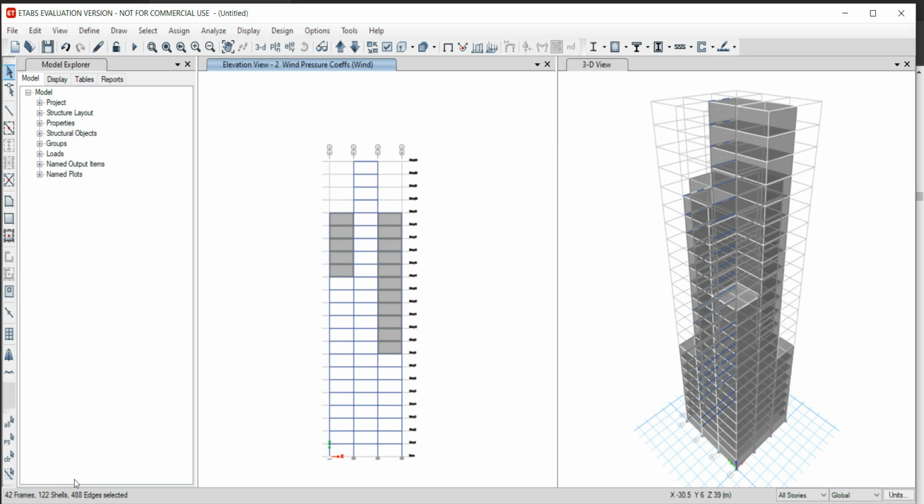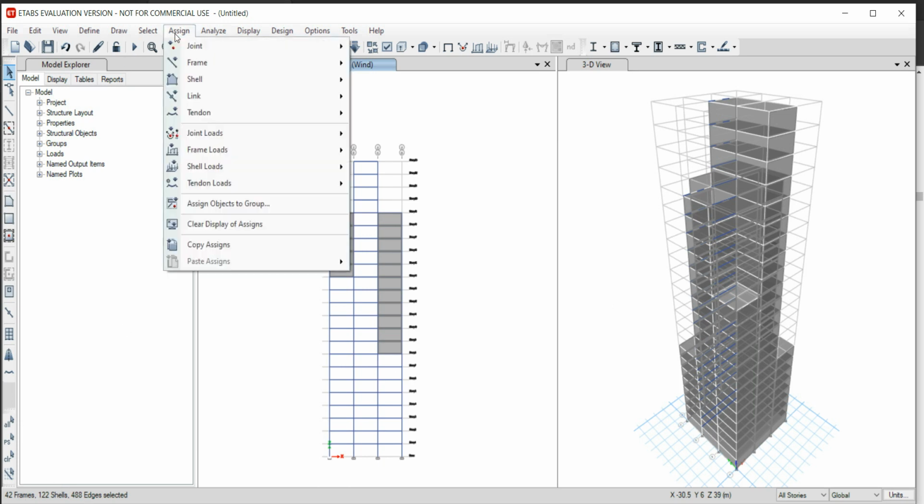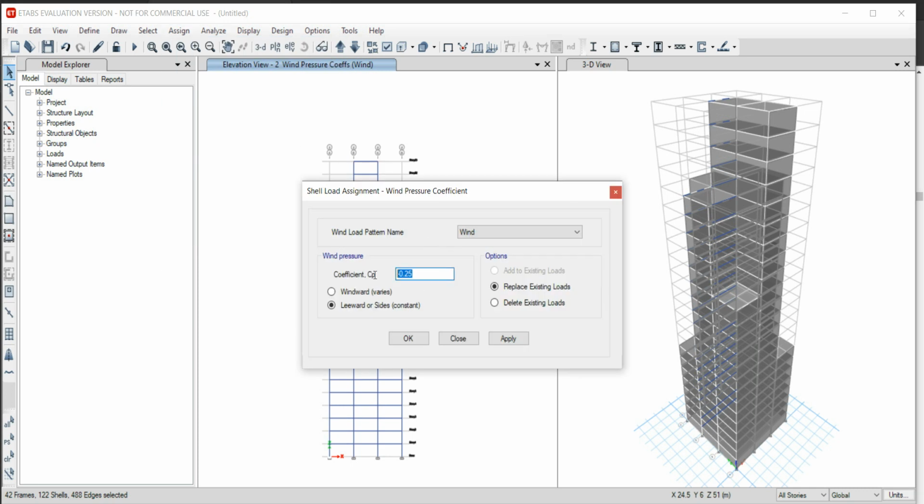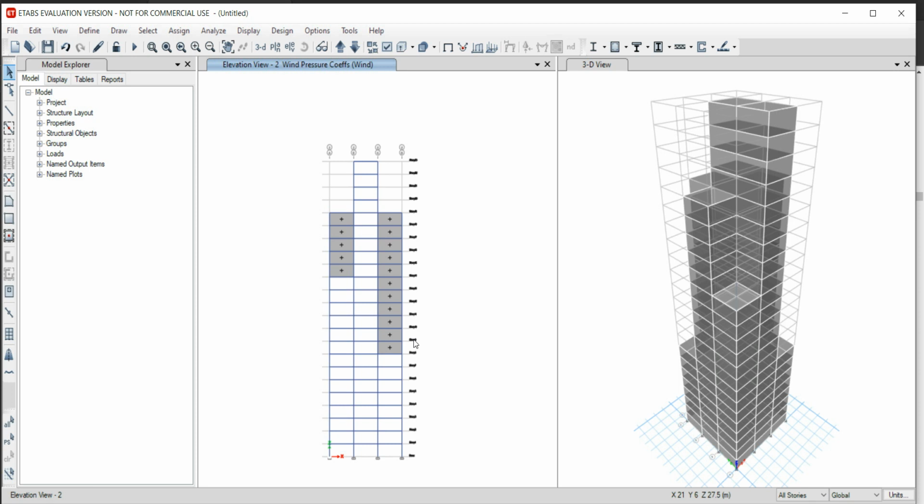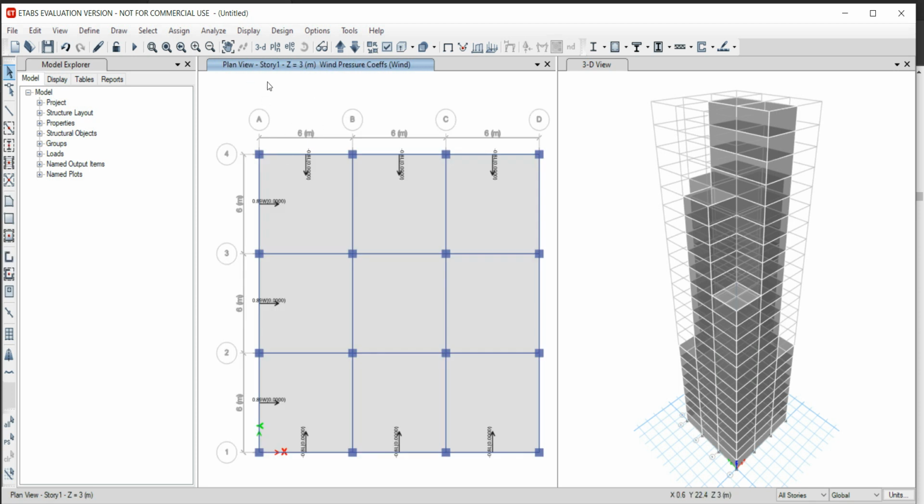Make sure your selections. Go to assign, shell loads, wind pressure coefficient and a coefficient of minus 0.8. Keep the leeward or side option. Click on apply and click on OK. So in the plan view, in the story 1, we can see the applied loads.